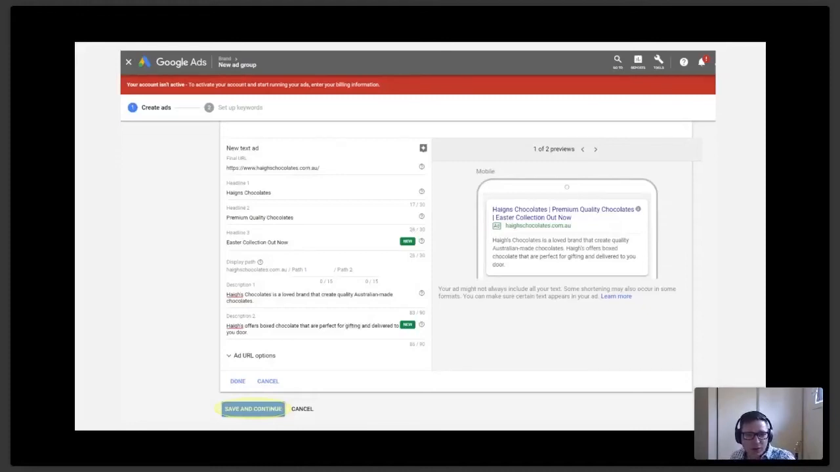You've got your final URL can be different to the display URL. So what that means is that you can't see me pointing at my screen. So this is the final URL. This is where we're going. And then here we've got the display path. So they can be different.